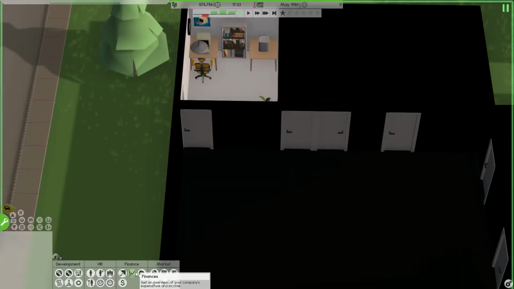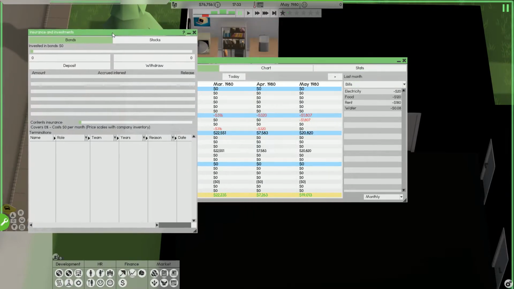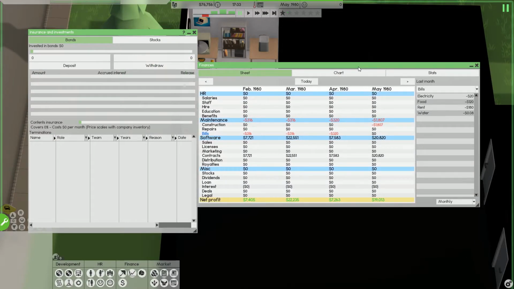Let's close this. Let's bring your finances up, and I'll show you what I'm talking about. First, let's move this over to here and this over to here, so we got side by side. And what I'm talking about by finance, you got bonds, and here are your bonds. You put money into here. So once I get $100,000, I put $100,000 in here, and it will start gaining interest.